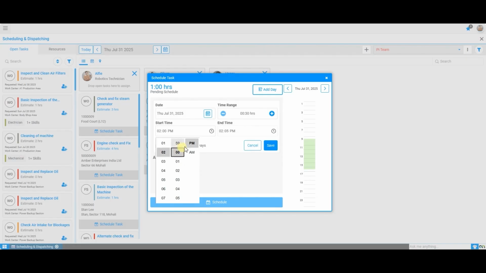Let me schedule it for 2 p.m. to 3 p.m. Right here, if you decrease the time range, the system automatically calculates the schedule for every day. And suppose I define the time range as 30 minutes, the system automatically updates that 2 schedules are being created for this task for 2 days. So, let me create only one schedule in this case and click on this.